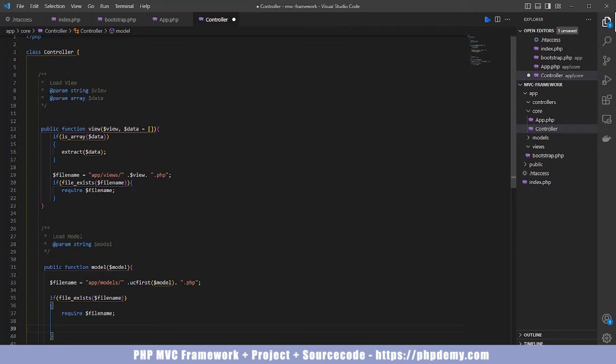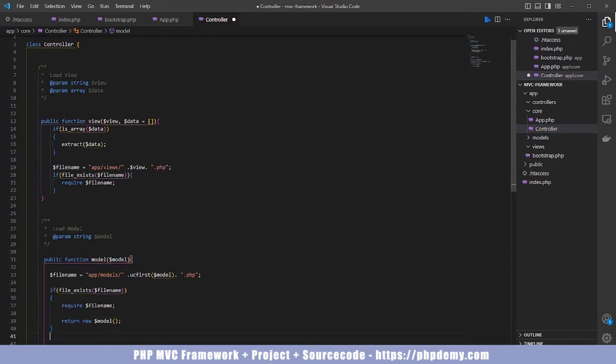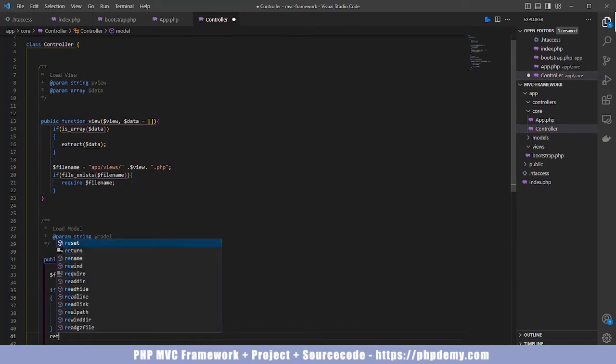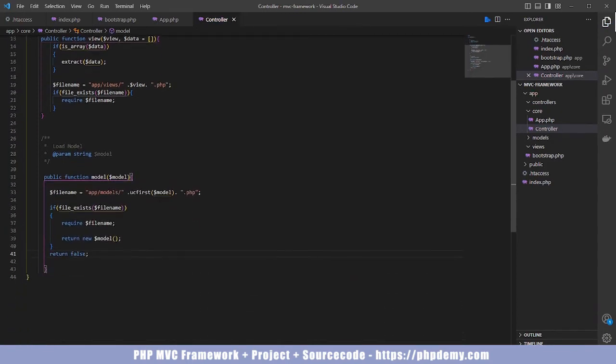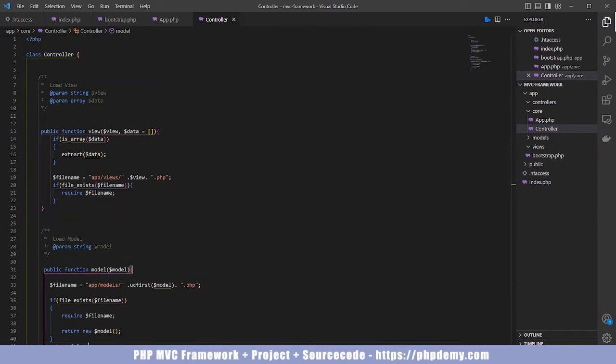If the file does exist and we require the file, we can now go ahead and instantiate the new object of the specified model class. So we say return new model. This last part isn't really important, though. You can leave it like this or like this, but I prefer like this. So else, if it's not found, then you return false. So we are now done with our base controller.